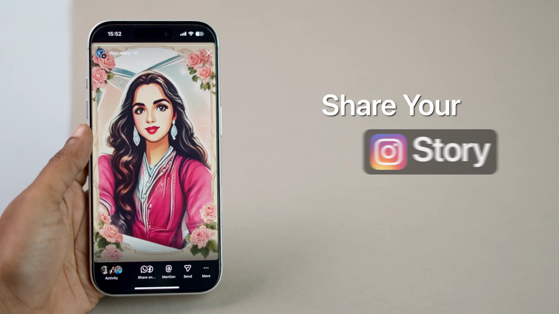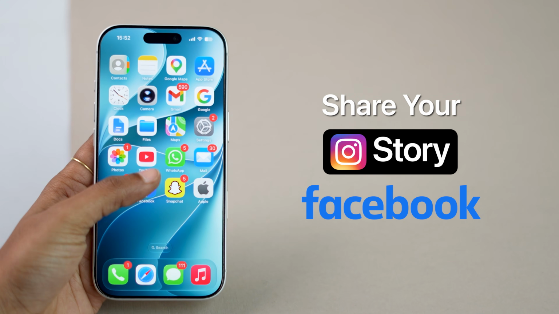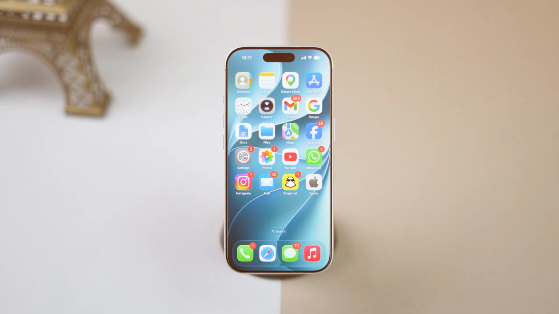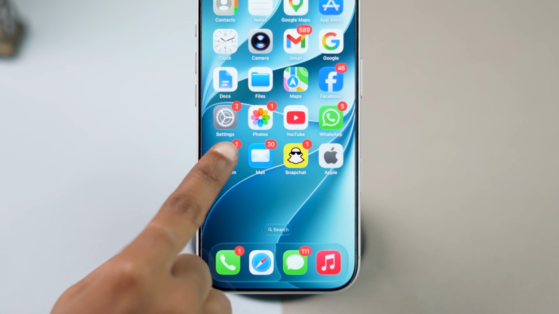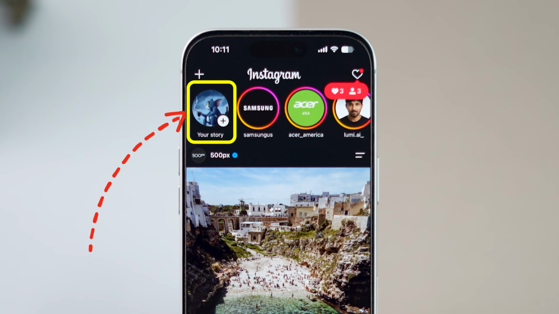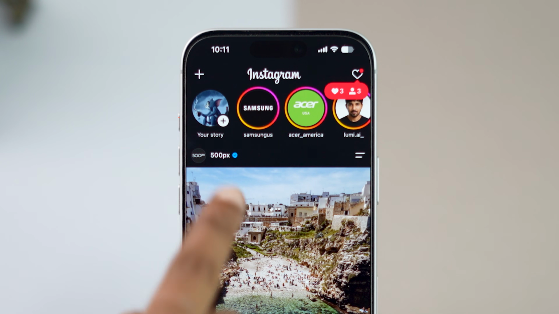Here's how to share your Instagram story to Facebook in under 2 minutes. First, open the Instagram app on your Android or iPhone. Then tap on the Your Story tile in the top left corner.